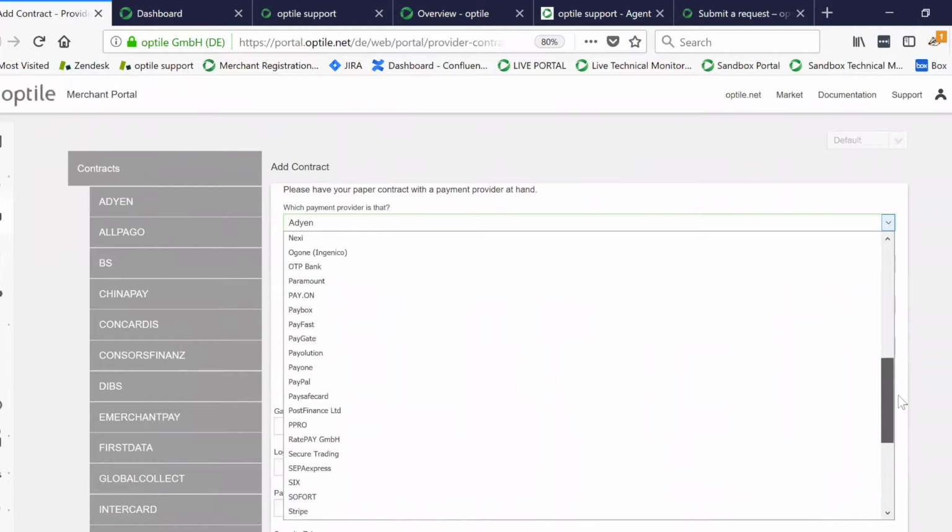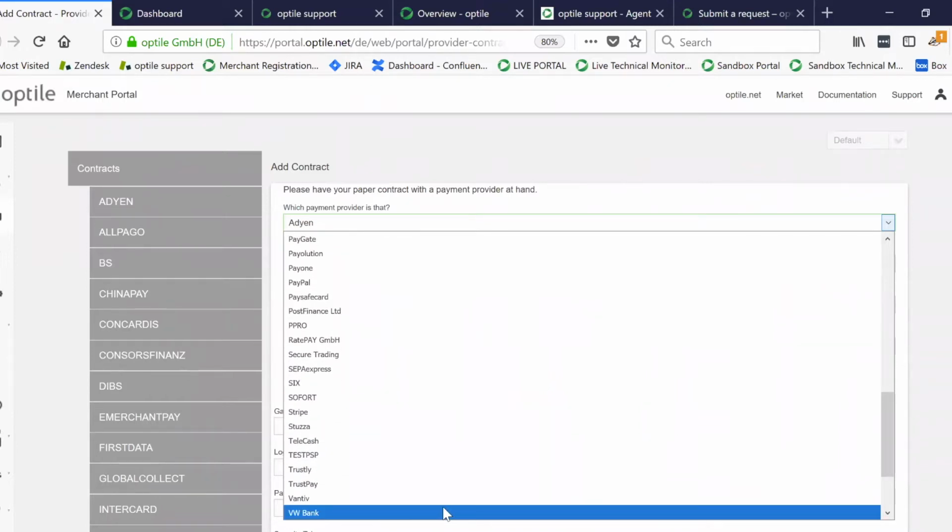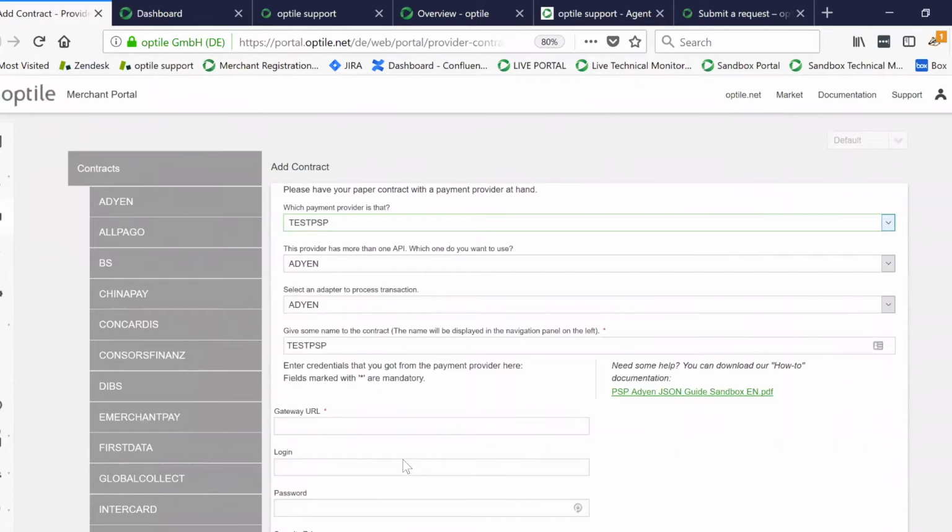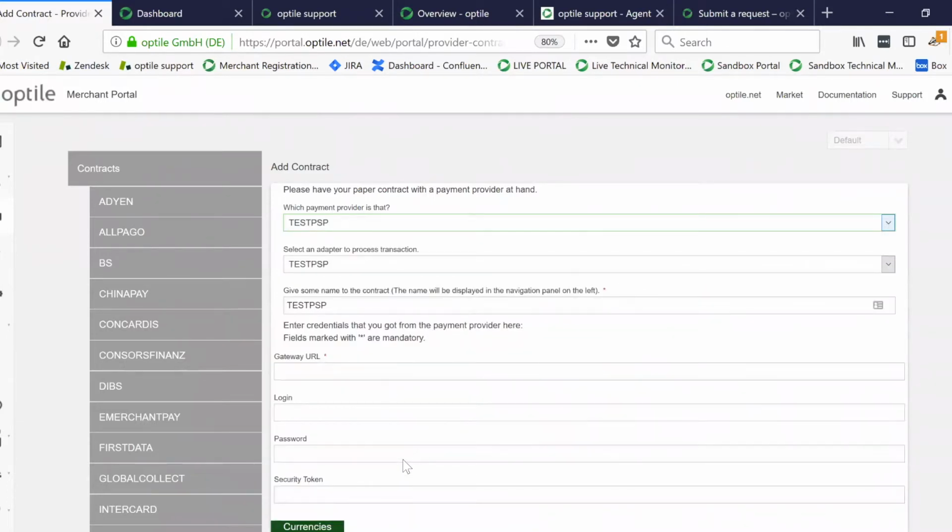When people integrate with us, we've developed our own optile PSP, which is a test PSP, which each merchant should add to their account and use for their testing. The test PSP simulates different behaviors based on the amount in the transaction value, and it'll send different codes back to the merchant: transaction successful, transaction failed, account registered, account registration failed, or a refund, which we call a payout, and so on.